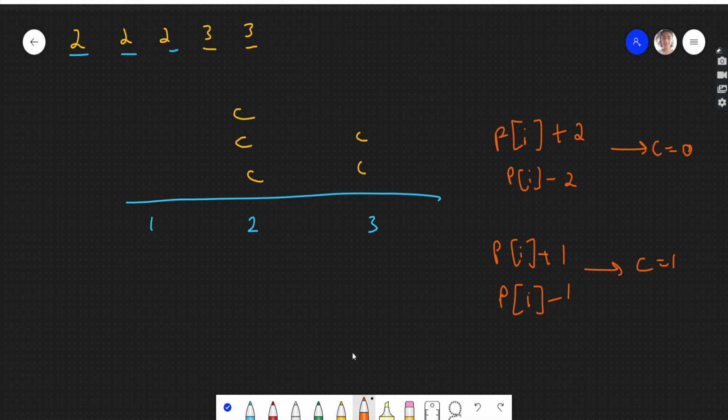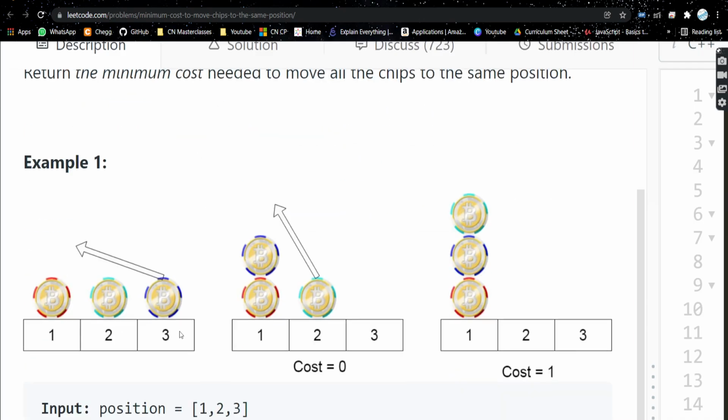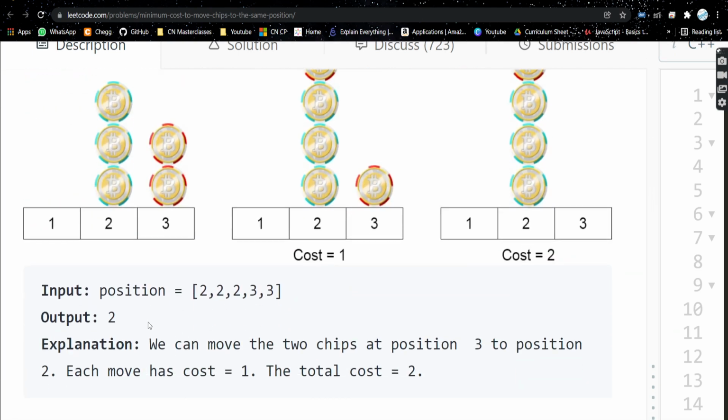Now I hope you understood the problem. So over here what we will do is we will be moving these two chips over here. So we are moving them one step back, meaning their current position is 3. We are doing p of i minus 1. p of i is 3, 3 minus 1 will be 2. So these two chips will go here. For one chip the cost will be 1, for two chips it will be 2. So if you see for this test case, output is 2.